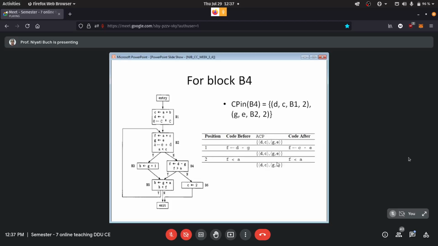This is for block B3. Moving to the next block, B4. Again, the starting ACP will contain 2 elements, D comma C and G comma E. D minus G is our first instruction, so D is to be replaced with C and G is to be replaced with E. So the code after, you see over here, C minus E gets assigned to F. In the next instruction there is no change, and after this block is over, ACP remains as it is. No change in ACP.